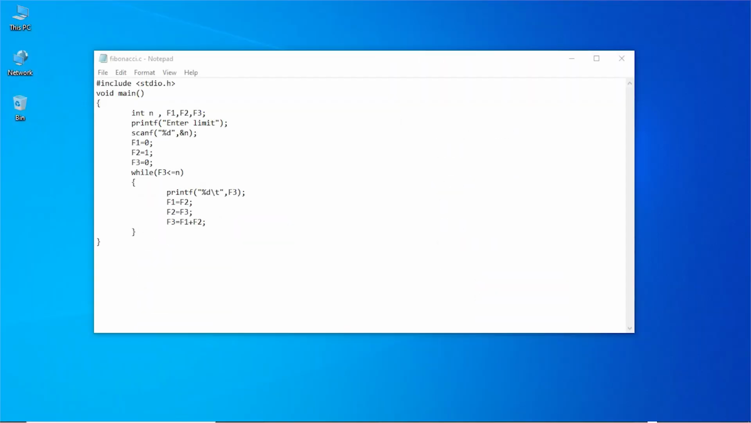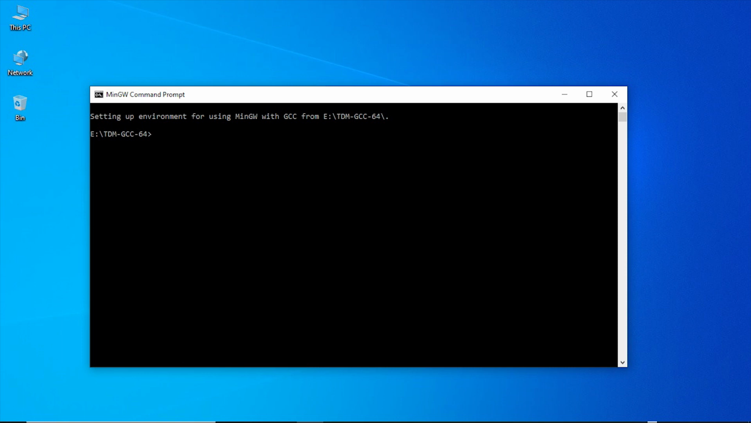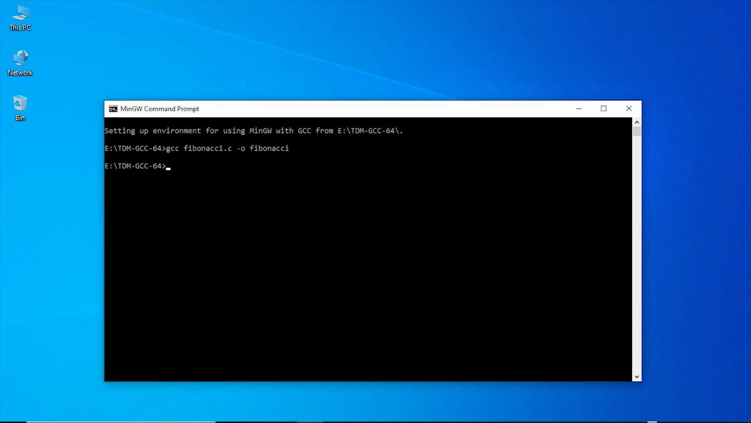Now let us execute the program on a system. First, type the program in a text editor and save the file. I have typed the program in Notepad and saved as Fibonacci.c. I am using GCC compiler on Windows 10. Open the terminal, compile the program using the command gcc Fibonacci.c -o Fibonacci. Now run the executable file Fibonacci.